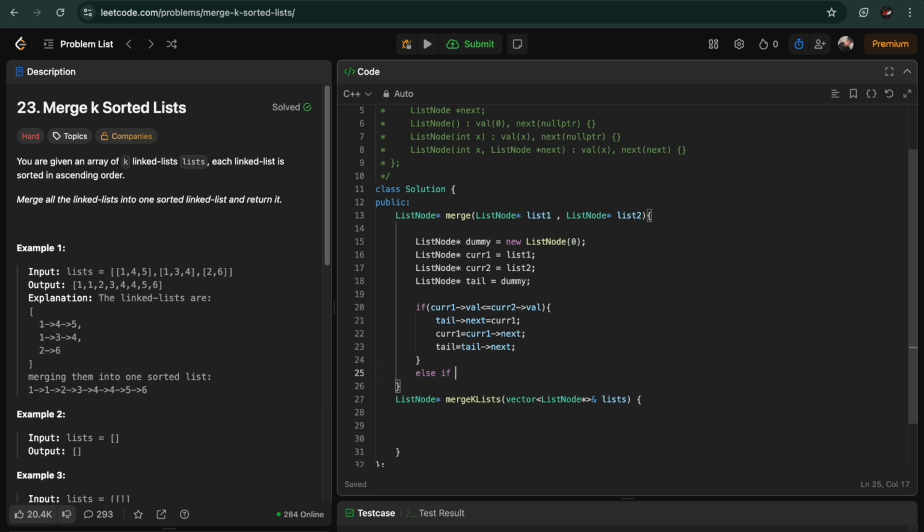What if you get a smaller value in the second list? If the value in the second list is smaller than or equal to the value in the current list, we're gonna write here, and after that we simply write tail's next is equal to current 2. We attach that to current 2, and now we move current 2 ahead to compare other nodes, and we move our tail ahead also.